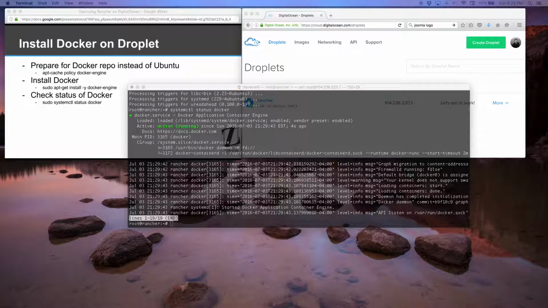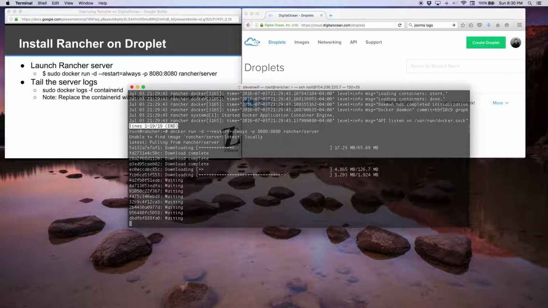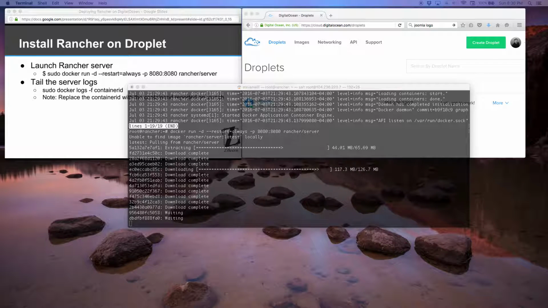Okay, the next step is to actually launch Rancher. Remember, Rancher is actually a Docker container. So we're going to run this. It's going to download, start extracting and running the container. Once this is complete, we'll tail the Docker logs, and we'll grab the container ID that it reports back to us when it finishes, and then we'll tail the logs so that we can see that it's installed and it's actually starting up. We'll watch it start up.